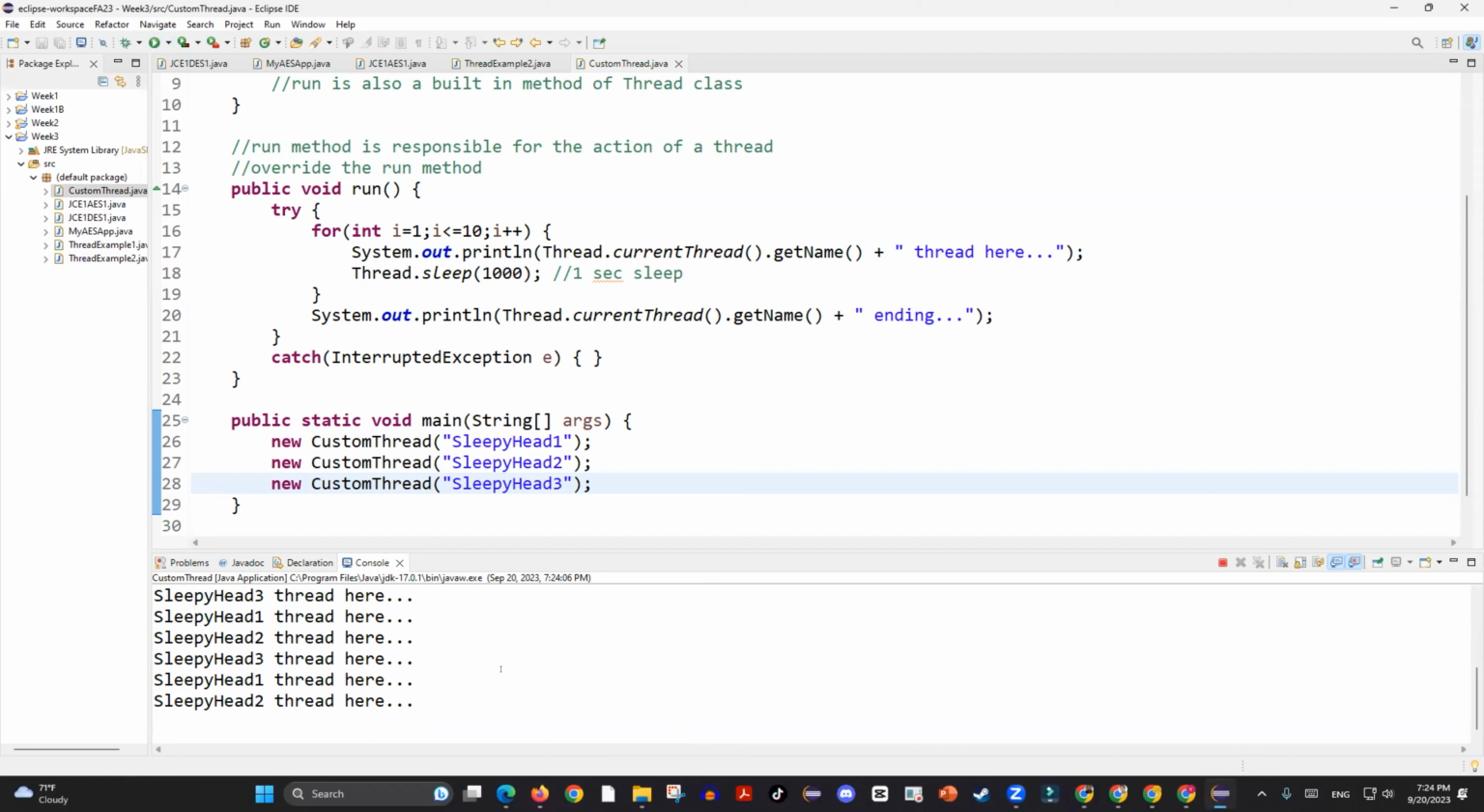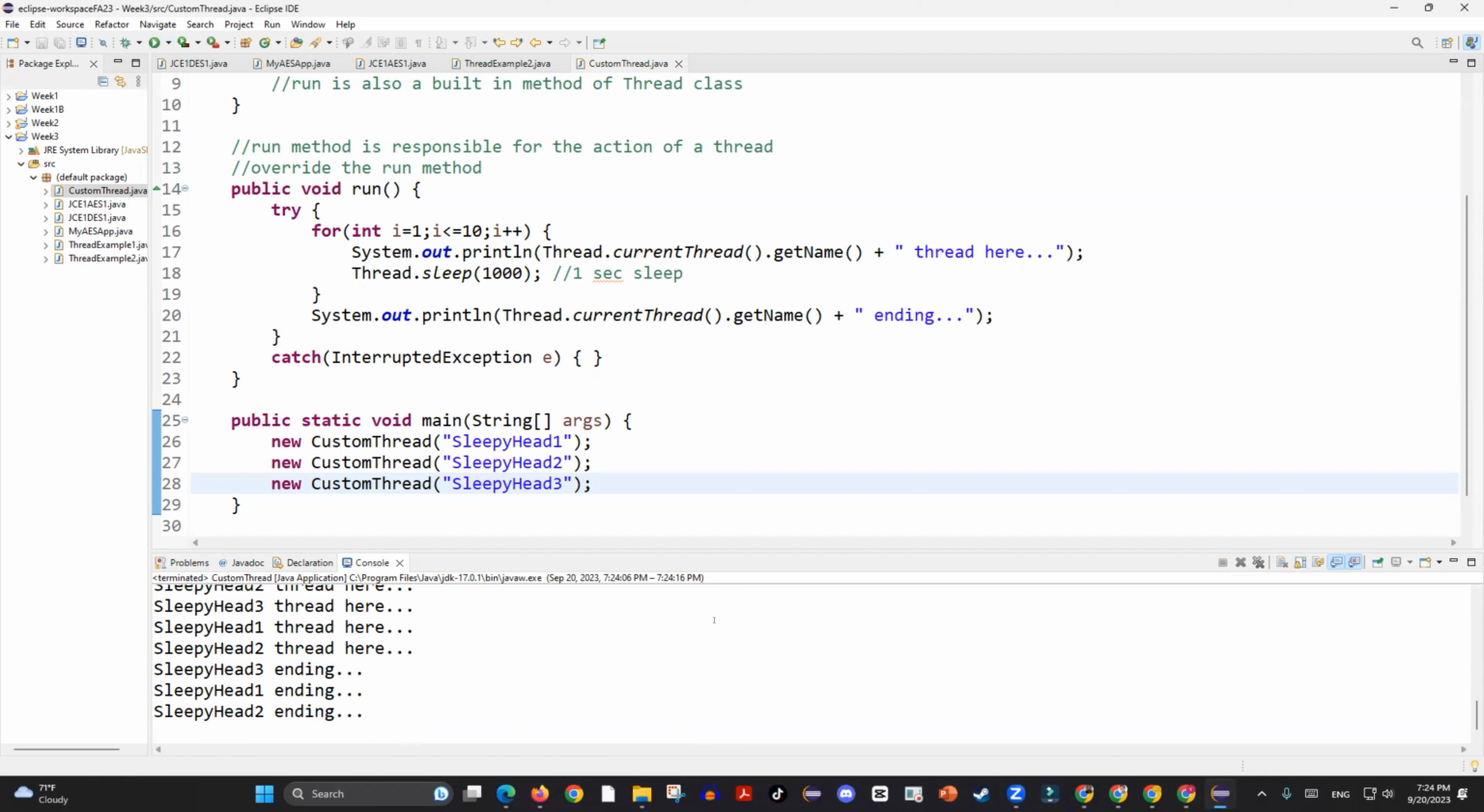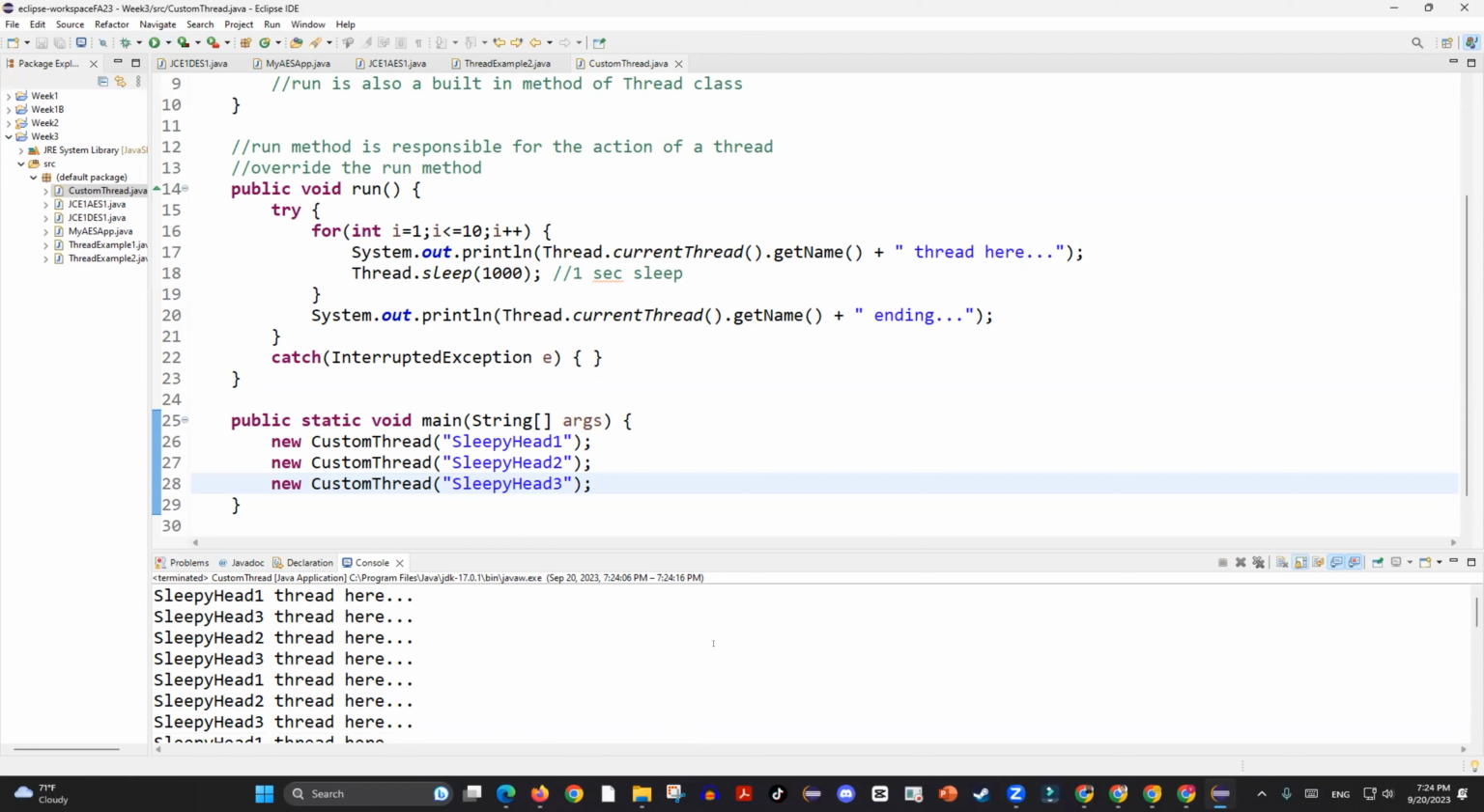So if you try running it a few times, you may notice that the threads will start in different sequence and may end in a different sequence. Like my threads started 132, but ended 312. In my previous run, they started at 312 and ended at 123. So it's all random. Nothing is fixed.